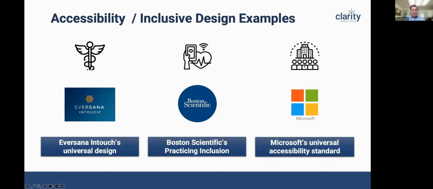Boston Scientific also promotes universal design. It mandates an e-learning course called Practicing Inclusion for all employees. It's available in 18 languages and is designed to raise awareness of unconscious bias and inclusive behaviors. This reflects a commitment to embed diversity and inclusion principles into everyday learning and not just standalone workshops.